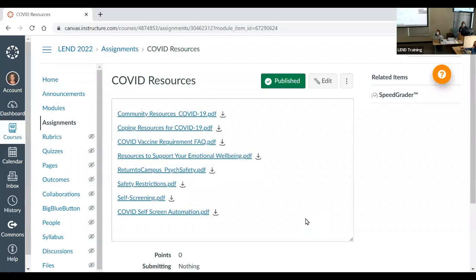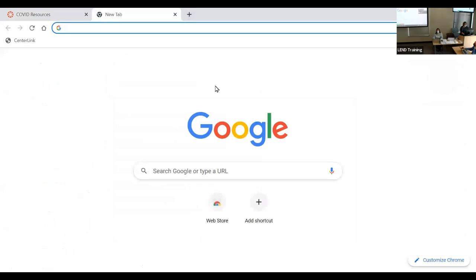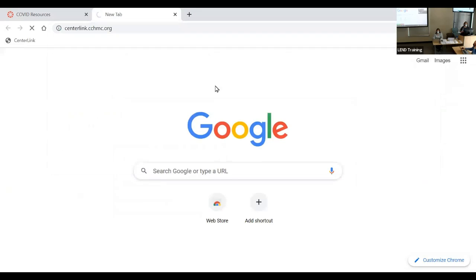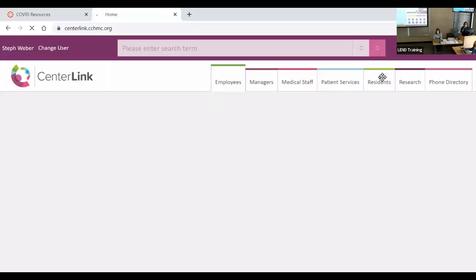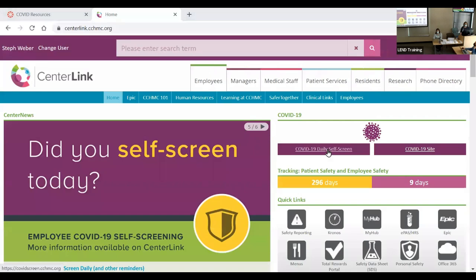For some reason, I don't know if it's because I'm sharing my screen or what's going on, but it is there. And then there's the automation. The other thing I want to point out real quick is that if you are on site and you go to Centerlink, which is our internal homepage for Children's Hospital, it is now built in to be on the main homepage, the main landing page. But of course, it's going to take a minute. Come on, little buddy. There we go. So now it's right here. The daily self-screen. Right on the homepage.